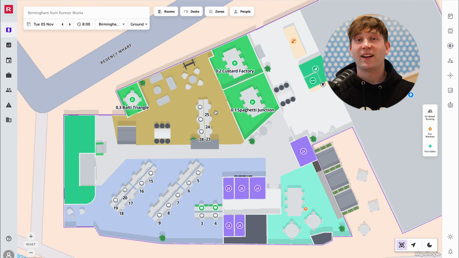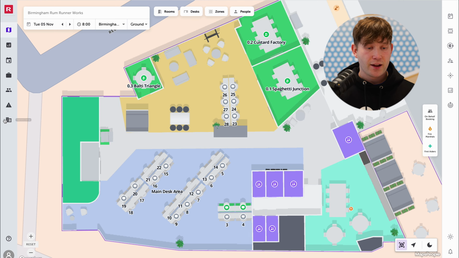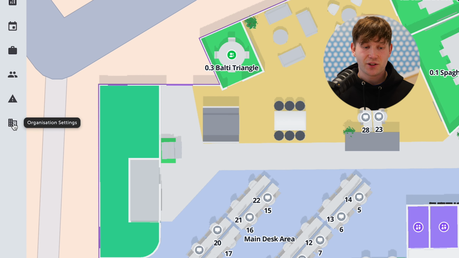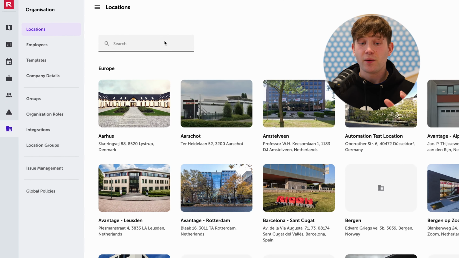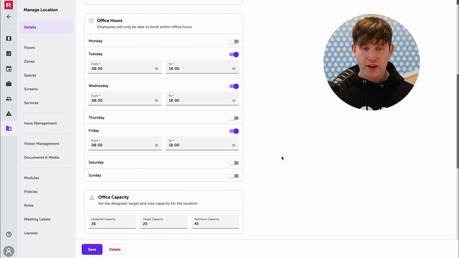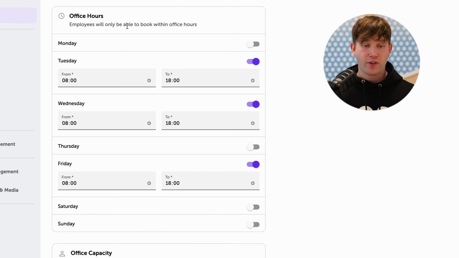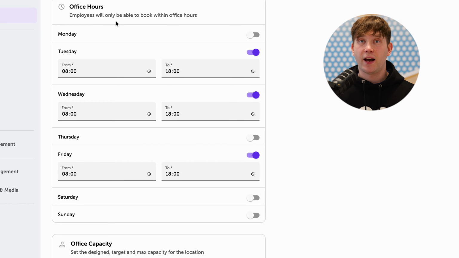So firstly, we need to access our settings, and we can do that by starting from our map and using the organization settings icon in the left-hand menu. Then we need to find our location, as these settings work on a per location basis. So we'll find our Birmingham office, and then we can just use the details tab and easily scroll down to find the updated office hours menu.